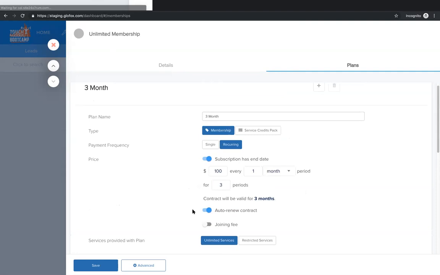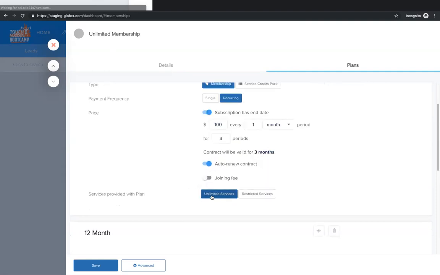And then we've got the services with our plan. Of course, this one is an unlimited membership, so I'm going to leave it at unlimited services, but just to show you guys the other option, which is restricted services.